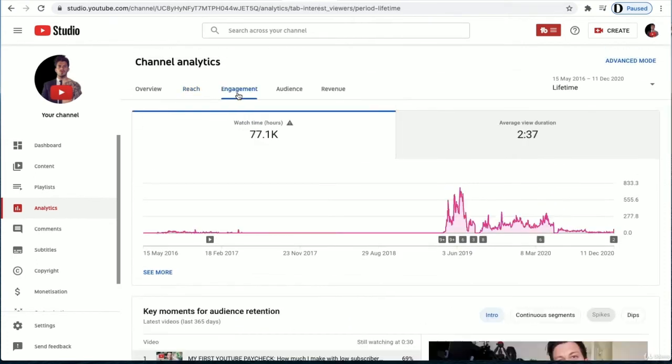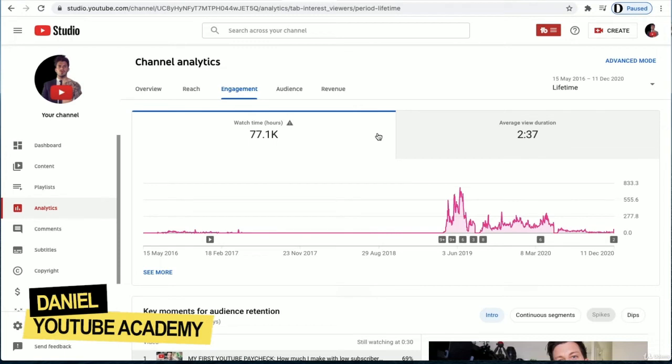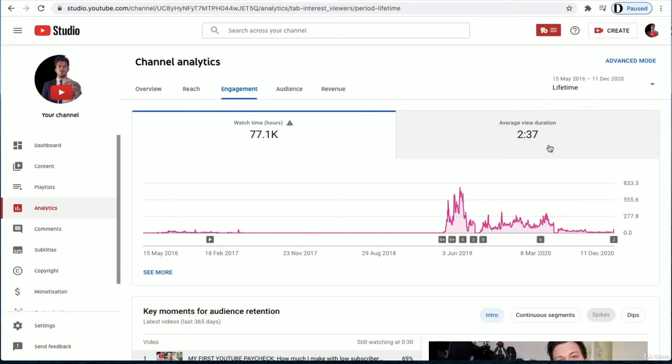Let's go on to engagement. Okay, engagement is exactly what it says. Engagement, how engaged are the people watching? So this is the average view duration of your videos.